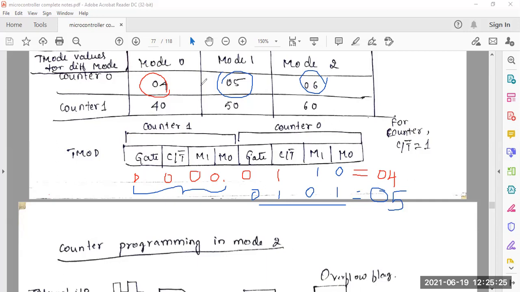Then, similarly, 0 4 will change to 4 0. How will it change to 4 0? This complete part will be made 0, and we are going to concentrate only on this part when we are using counter 1. So that's why this will be interchanged. This becomes 4, and this becomes 5, in mode 1.